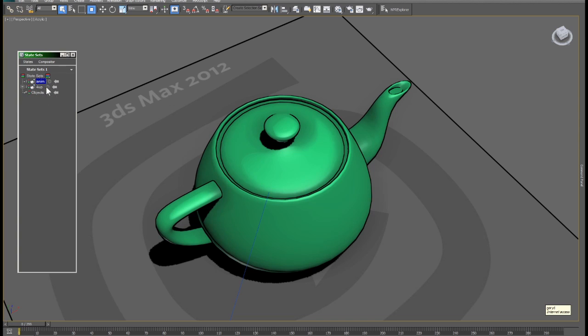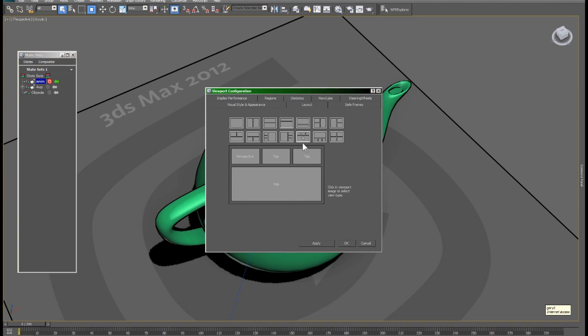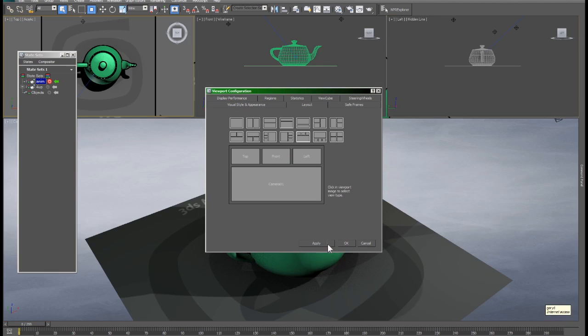So for animation, I might want to say, let's record this change and do our viewport configuration, something like this, where I have a camera view down here that's nice and wide or anamorphic. And then once again, I could say top view, front view, and left view to kind of round out that.